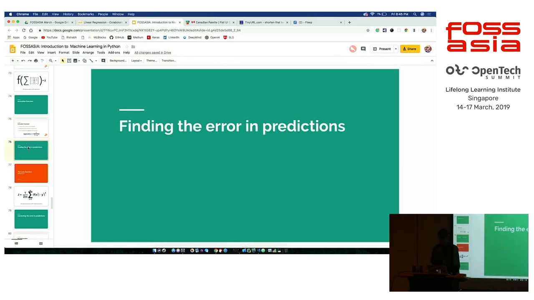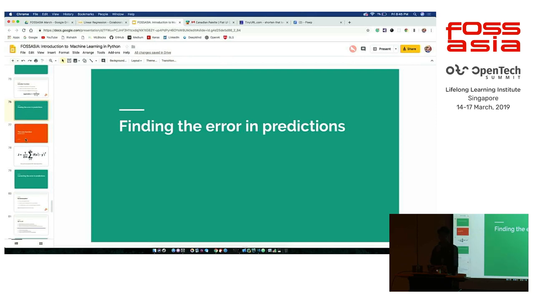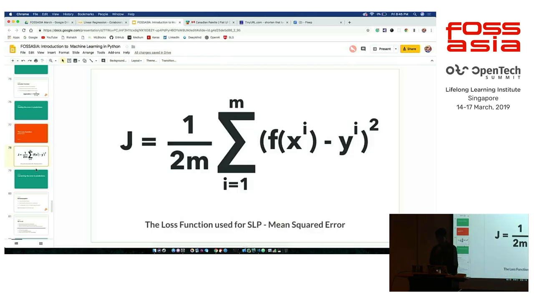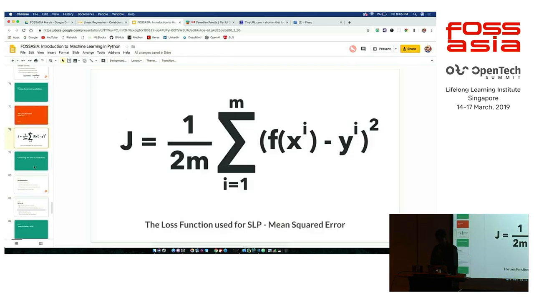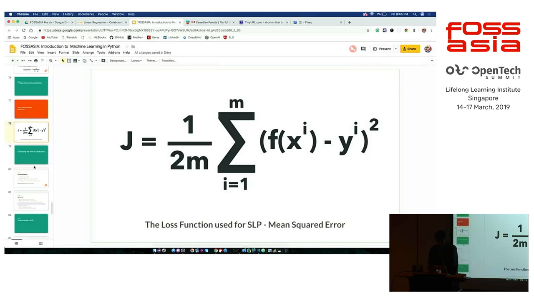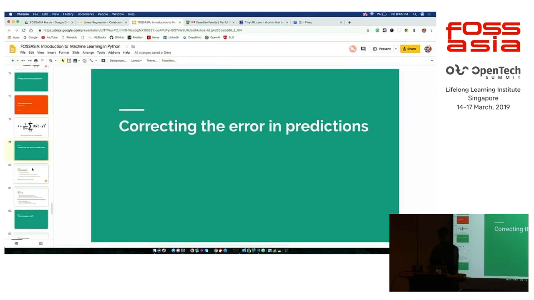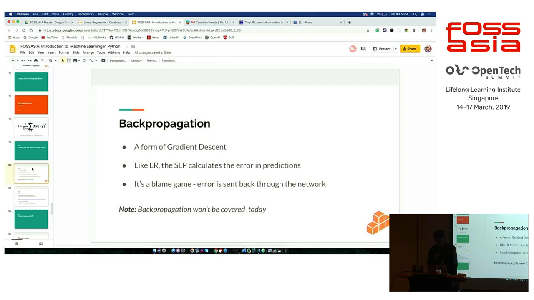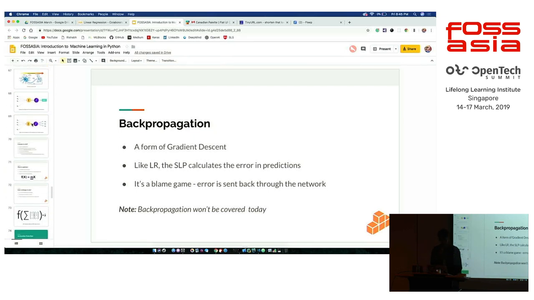So again, finding the errors in prediction. The fun fact about single-layer perceptrons is that they follow the same loss function as linear regression, which is basically this math formula that was shown earlier. What happens next is we take the same values of the partial derivatives, but in single-layer perceptrons, we perform this thing called backpropagation, which is a step of taking these values of m and c, taking their derivatives and passing them back up the chain over here.